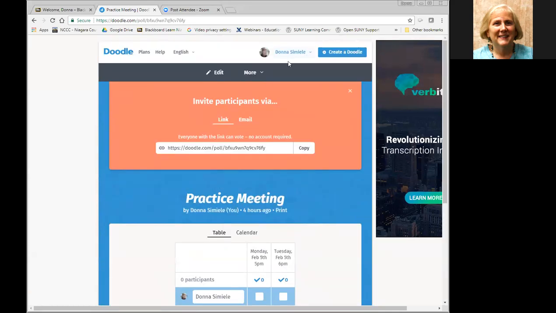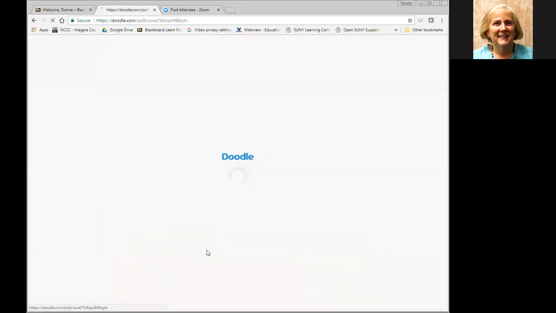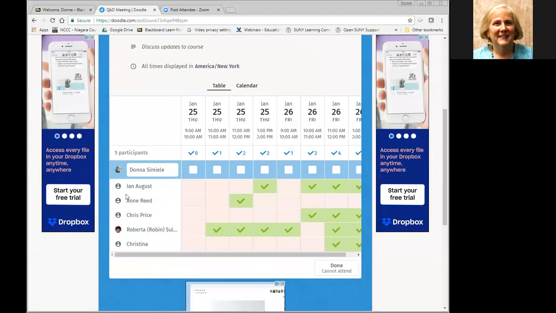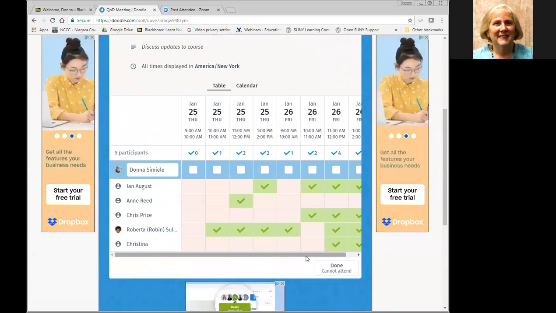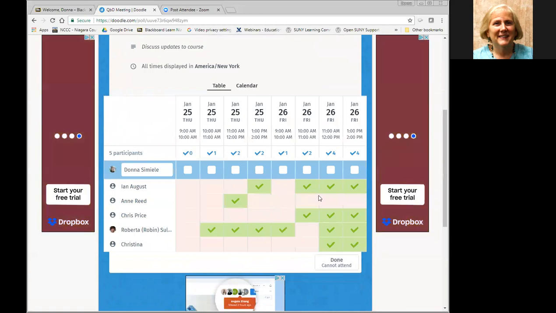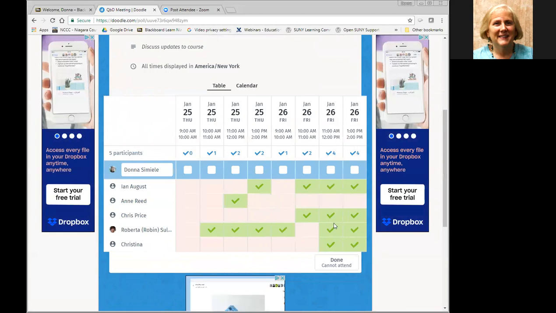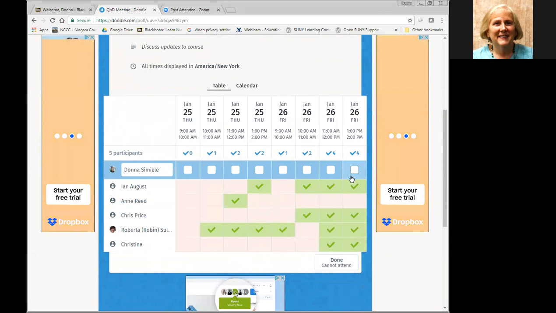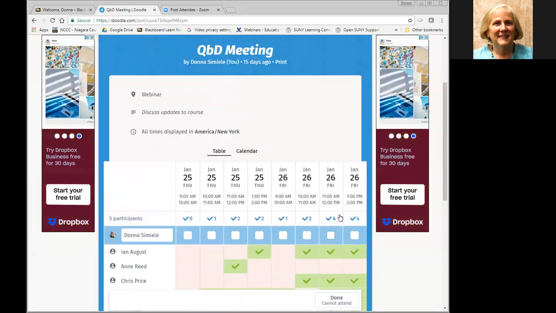Okay, now I'm going to show you a poll that I did previously. Okay, so you can see here are the people that actually filled it in. Here are the times that they were available. And I could see there really wasn't a time that all of us could meet at the same time. So we went in and chose a time for the majority. I could say, okay, this is going to be the best time for me, and that's the one I decided on.